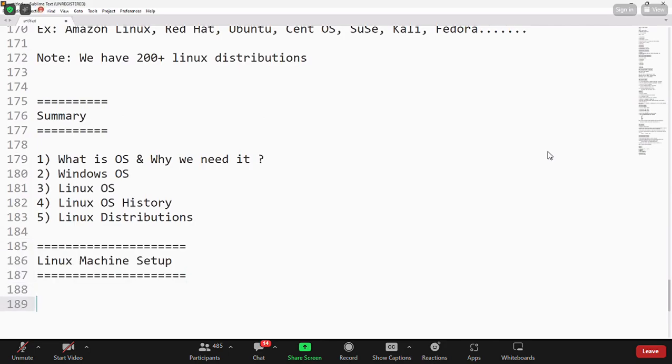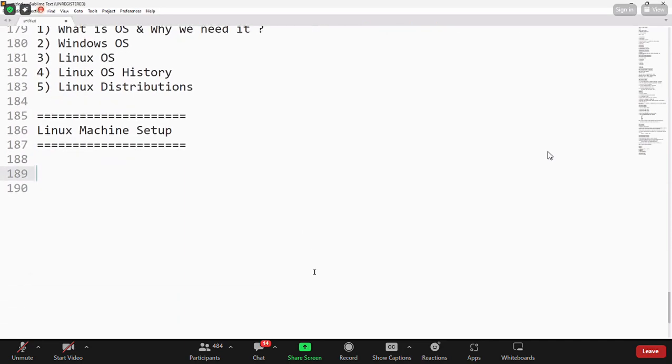Okay. And the Linux setup. Now we understood theoretically what Linux is and why Linux. Now we need to go for the practicals of Linux. So in order to do the practice, you need one Linux machine. In order to use this Linux machine, you can log in to your AWS cloud account.